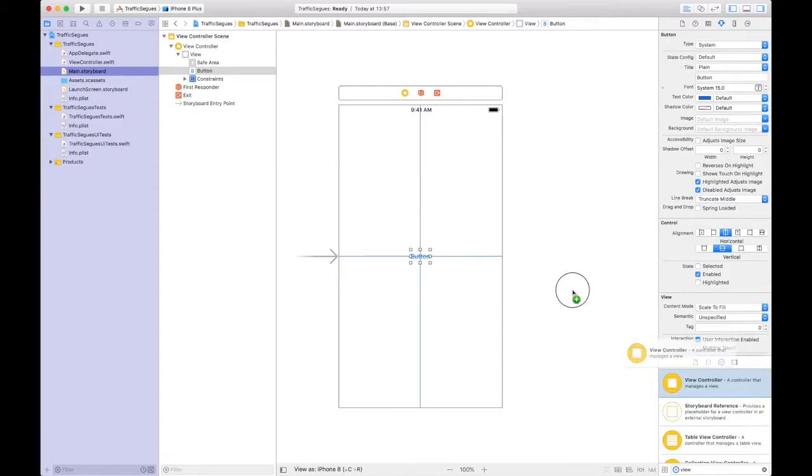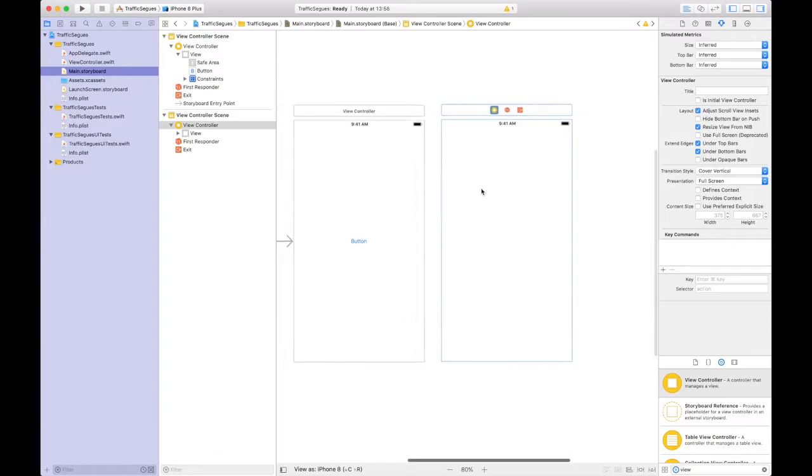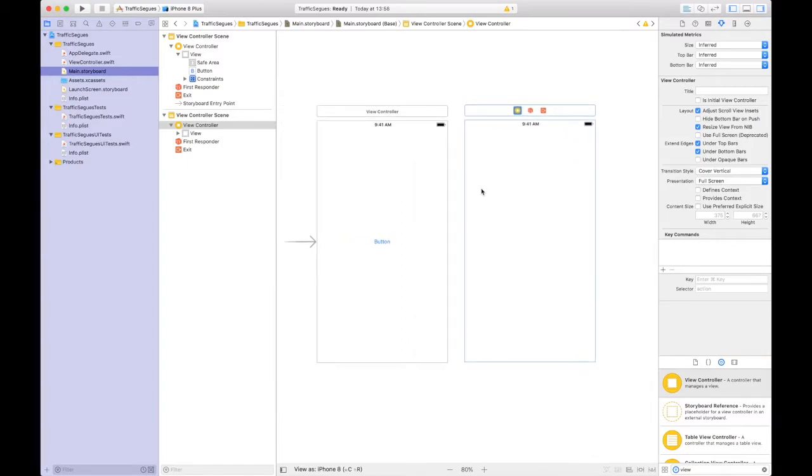Next, we're going to add another view. So you need to search for the word view and drag View Controller next to our other view. It should just pop into place. You can pinch and zoom and navigate the screen a bit to make it fit in a lot better.